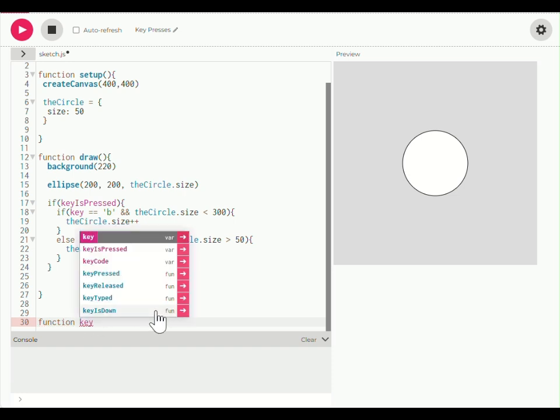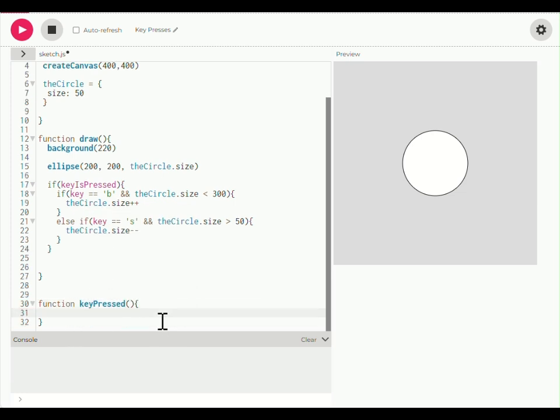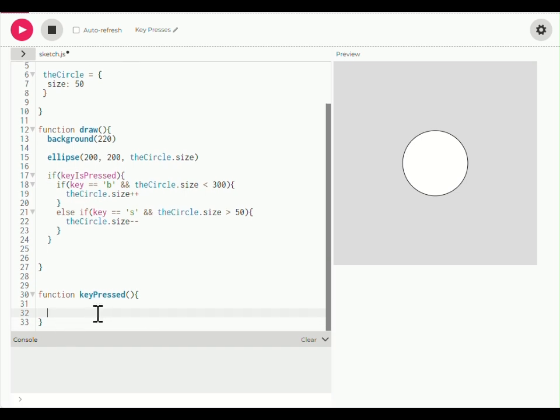I always mess this up. Oh, nice. It has this autofill thing here. keyPressed, right? You can play around with the other stuff that it has as well, which should be pretty cool. But keyPressed, this will only happen. Anything inside of this section will only trigger if a key is pressed.